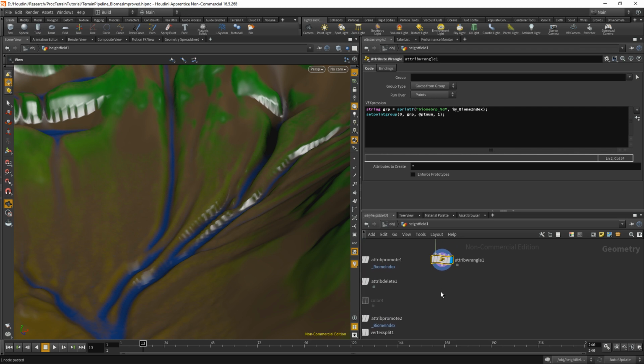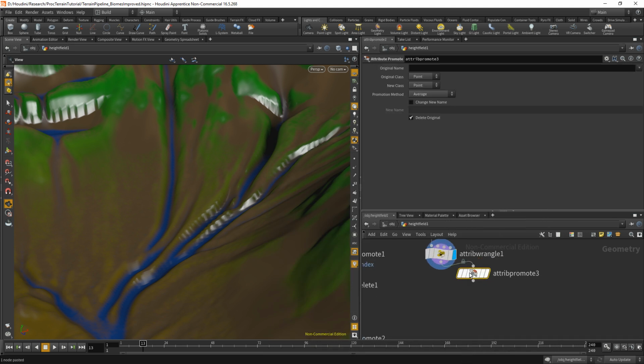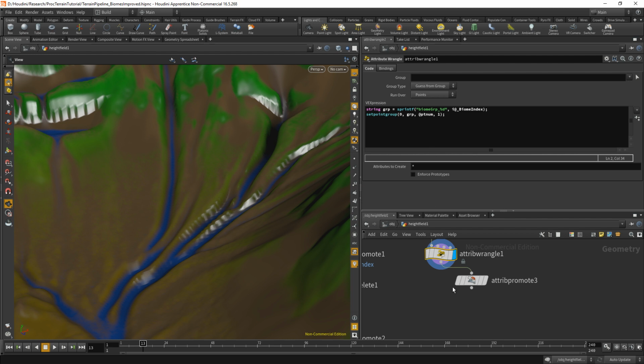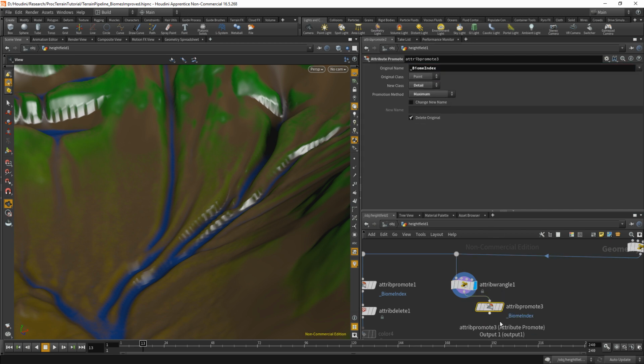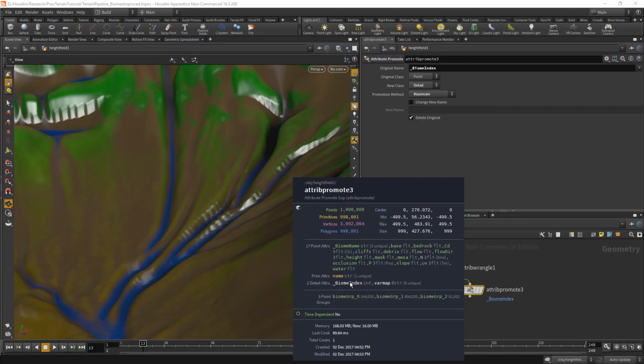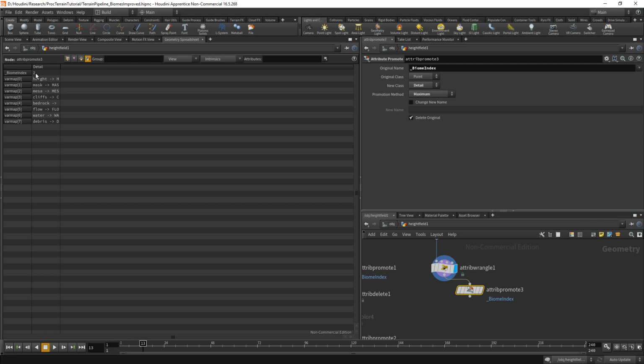Then I'm actually going to use a promote sub to make sure that I always have the highest biome index. So from point to detail, the maximum, and again, biome index. Okay, so now we have one detail attribute here, which is just 2. So 0, 1, 2 is the highest biome index.